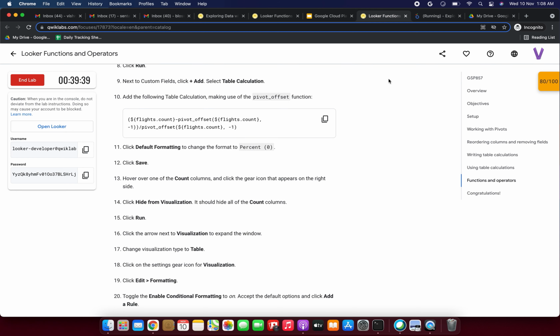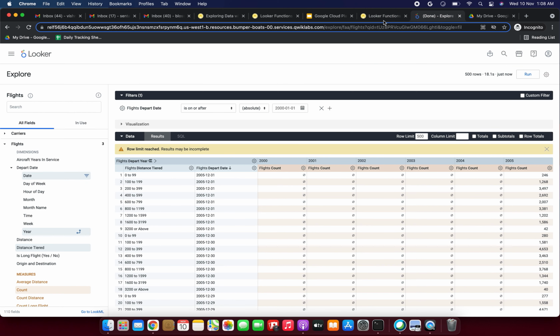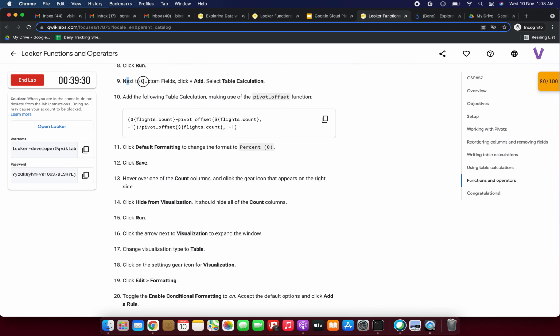So we need to wait for it. I think it will take 30 seconds, 1 minute, less than 1 minute. Yeah, it has been done right now. So then we need to copy the expression. We have done this step.